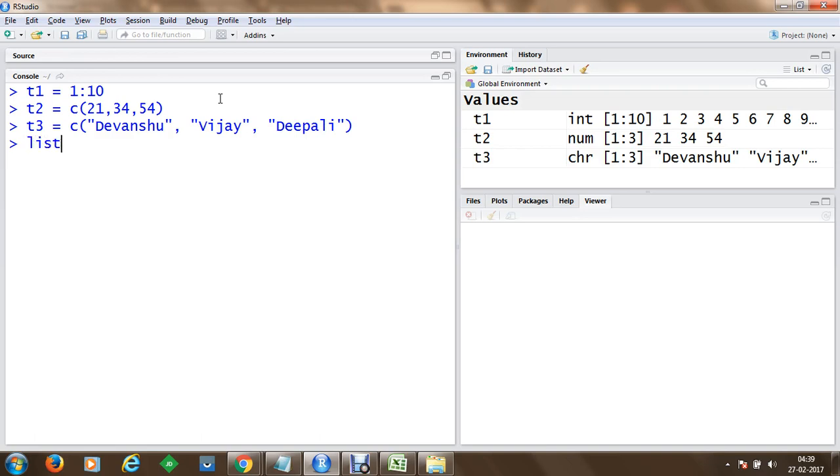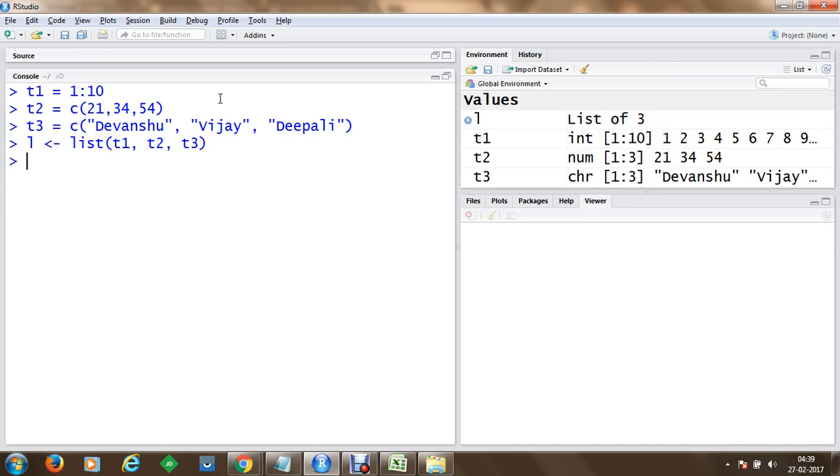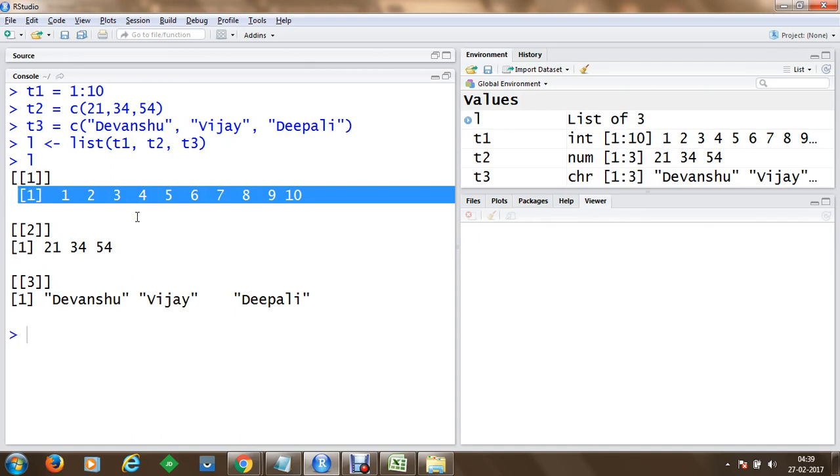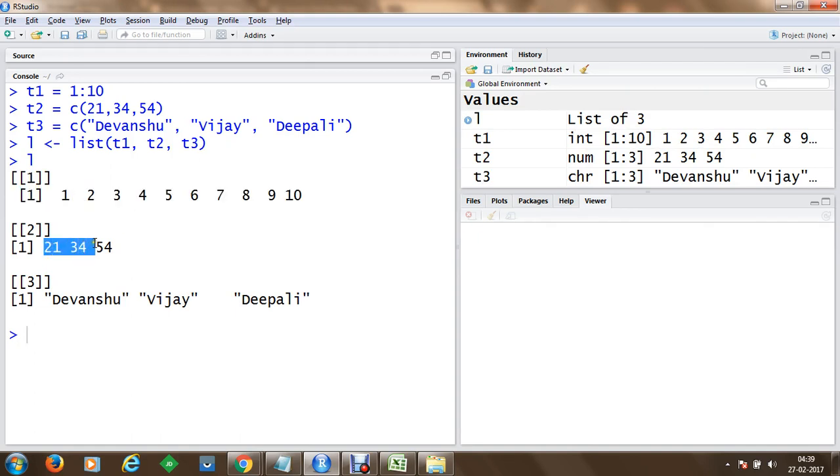Now we are going to store all these elements into a list known as L, and we are going to make use of the assignment operator, and within this we are going to put in T1, T2 and T3. So once we have got the list generated, now you can print out L, and you can see that in my list the first element is 1 to 10, the second element is 21, 34 and 54, and the third element is this.